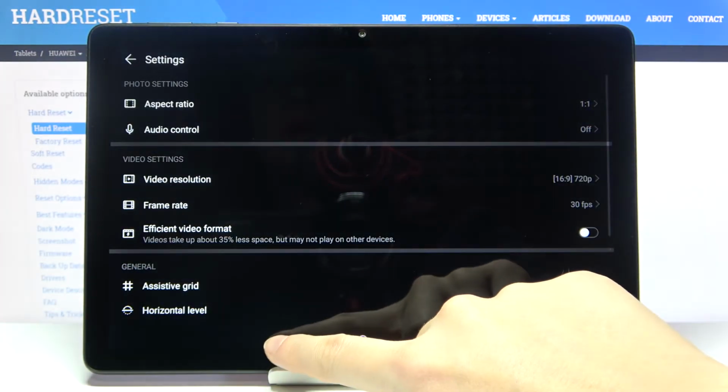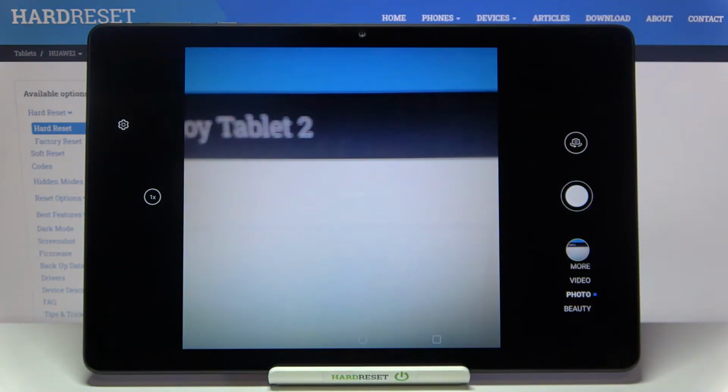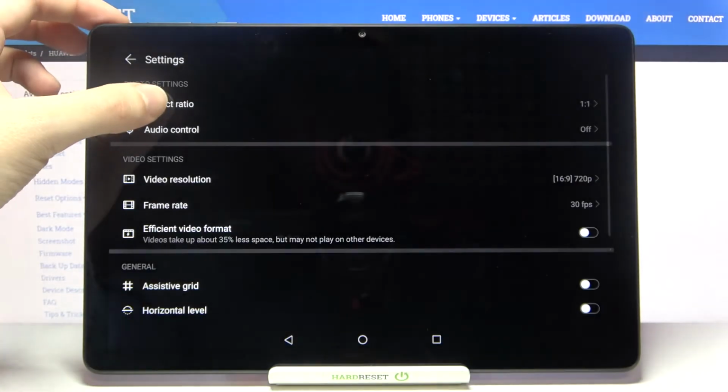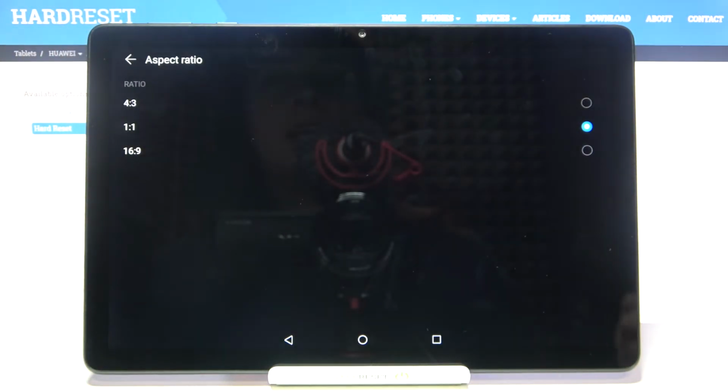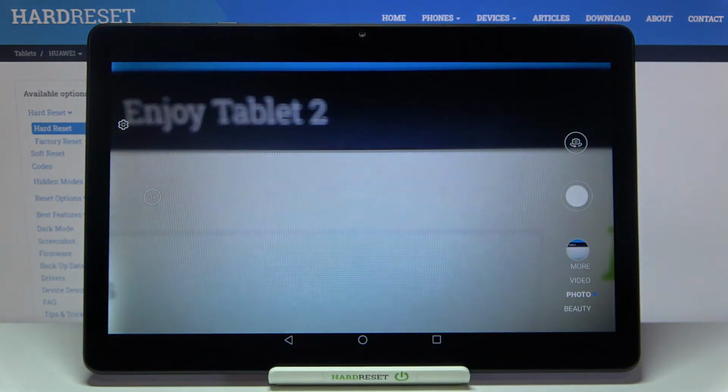And now let's go back to the camera. As you can see, the background has changed to the square one, so this is how aspect ratio 1:1 looks like on this device. Now let's go back to the settings from the left, then to aspect ratio once again, and pick 16:9 here. And as you can see in the camera preview, this is the bigger one here.